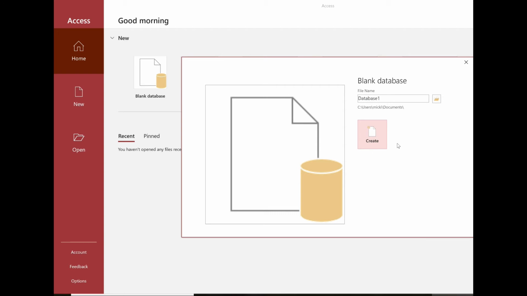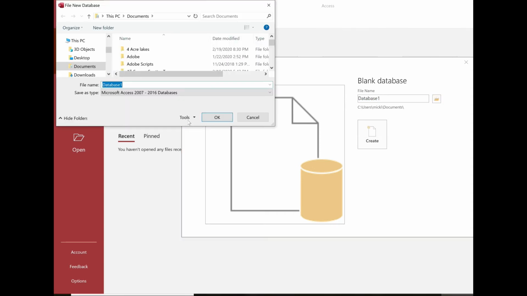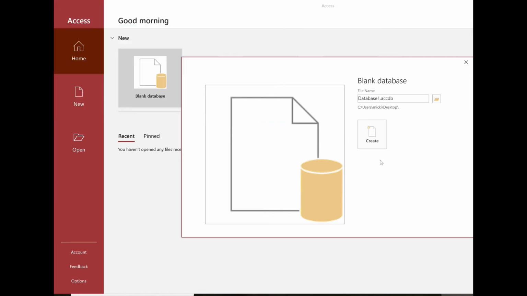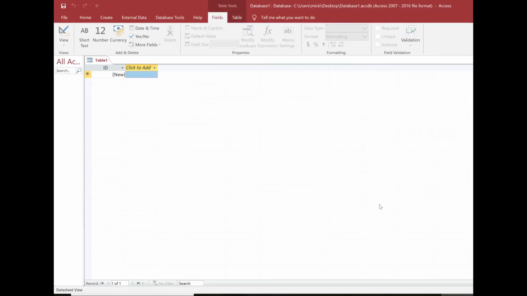With Access, right off the bat, it's asking you to name your database. So I'm going to create just database 1. I think I'll just go with the default name. And I'm going to change this to my desktop so I can easily delete it later. And now I'm going to go ahead and create that database.